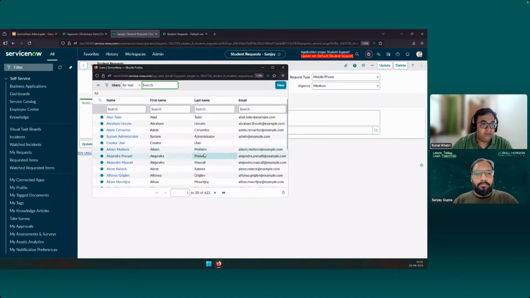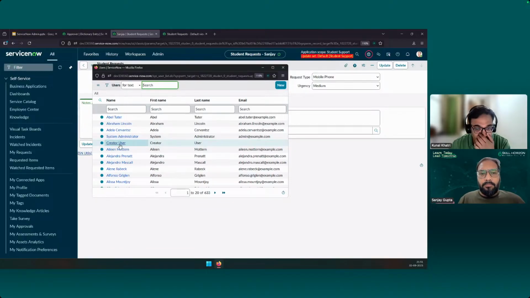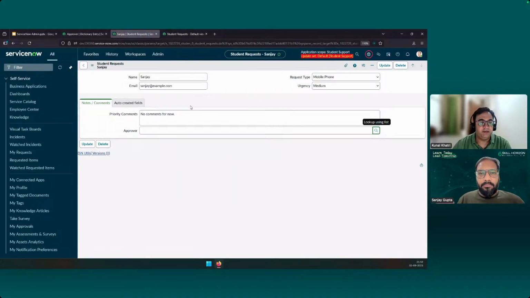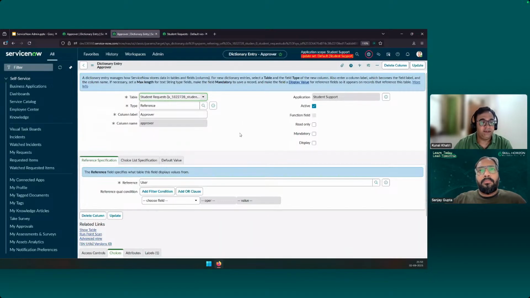Now, I don't want all users to be visible in this. For example, the creator user should not be here. It is a system user that should not be assigned to approve this record. So we will modify this. Now, if you remember, since this interface is for pro users, you can actually right click on this and configure dictionary. Dictionary is just details about this column or field. So we'll click on configure dictionary and it will open the record of this field.